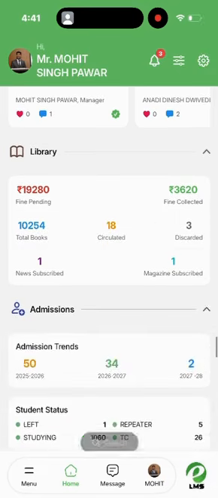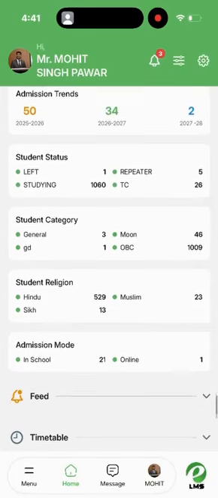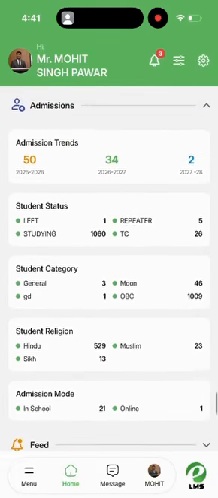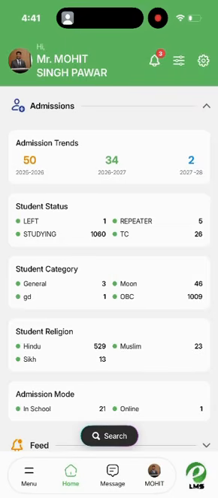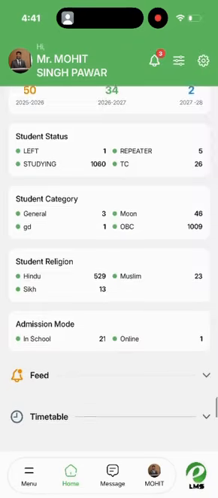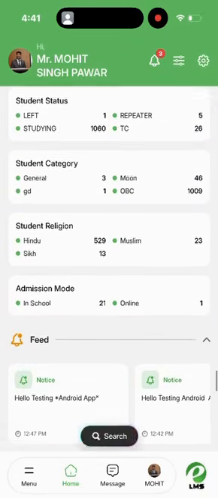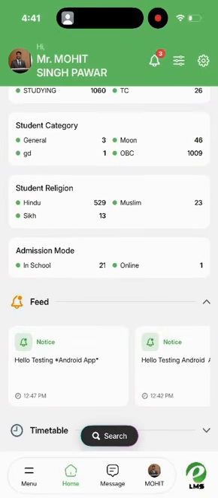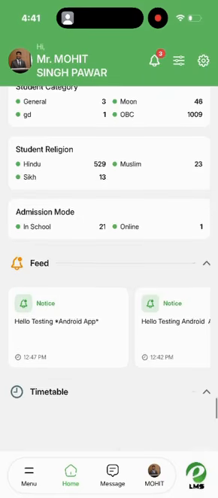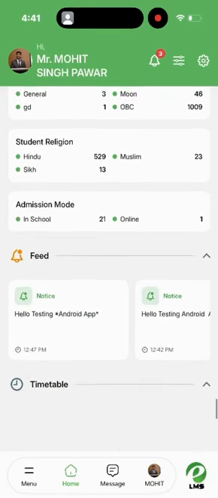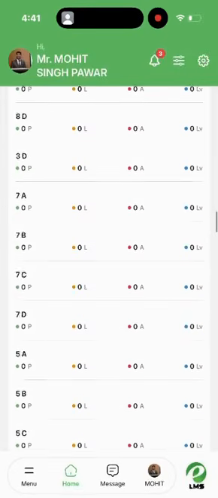Admissions gives you your student statistics, status, category, religion, and whether the admission came in online or in the school. At the bottom, a short feed of recent circulars and your timetable. And notice the search button floating above everything. That searches the whole app.